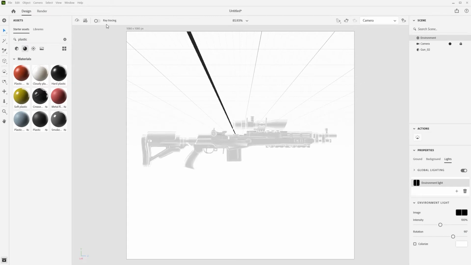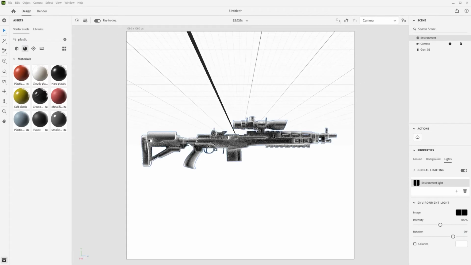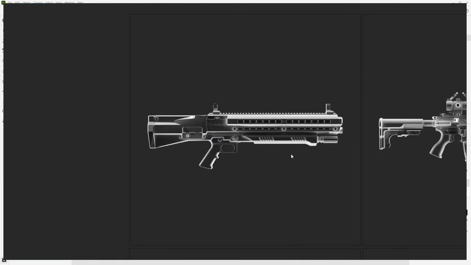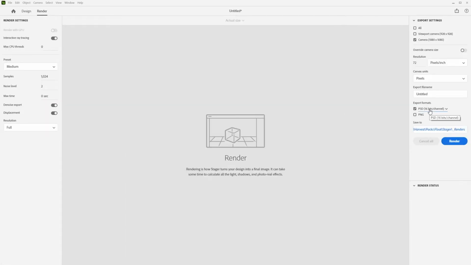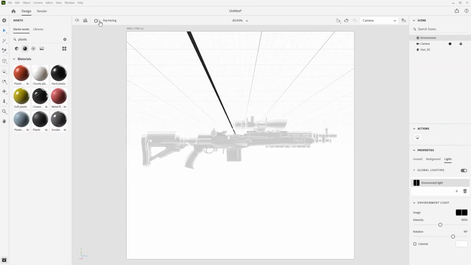And so now if I actually turn on ray tracing, you'll see it's rendering just like my icons here. So you're getting that harsh edge. So we'll render it here in Stager and then bring those into Photoshop. And actually, if you're going to use Stager, the one thing to note is that you'll probably want to render a PSD, and I'll show you why in a second. But I'm going to go ahead and turn off ray tracing because I can actually hear my computer spinning up.